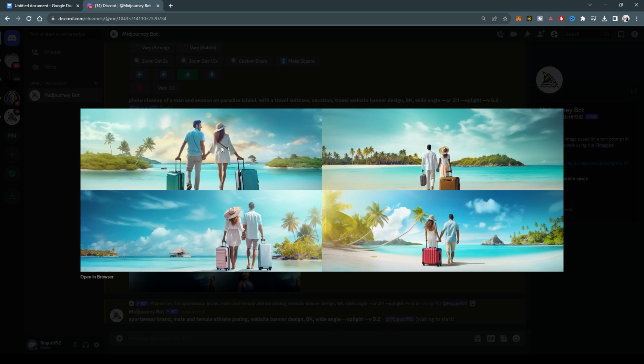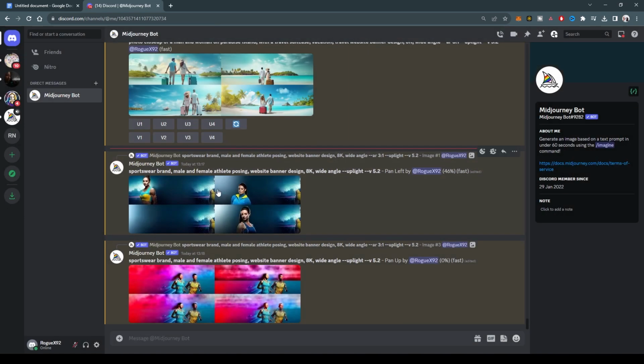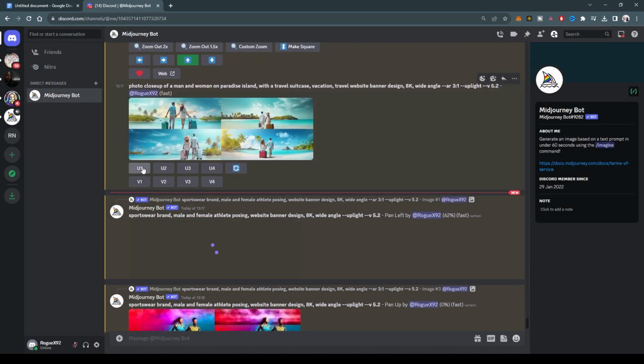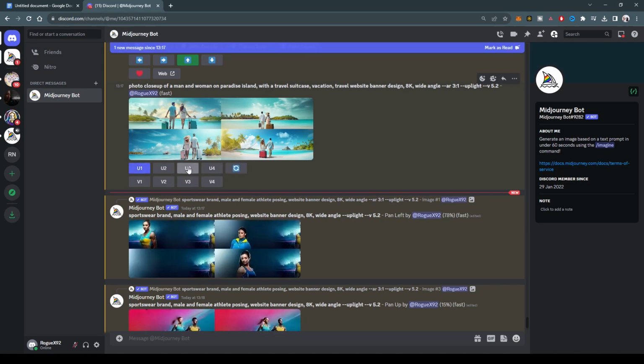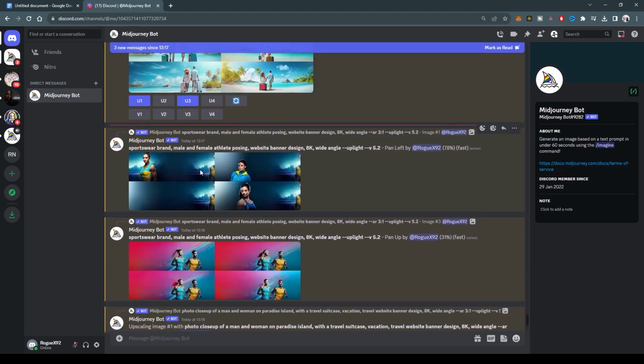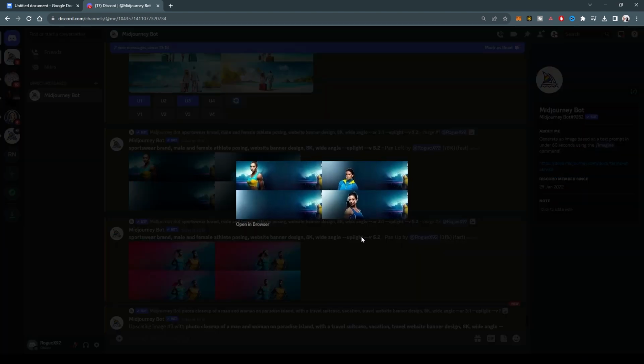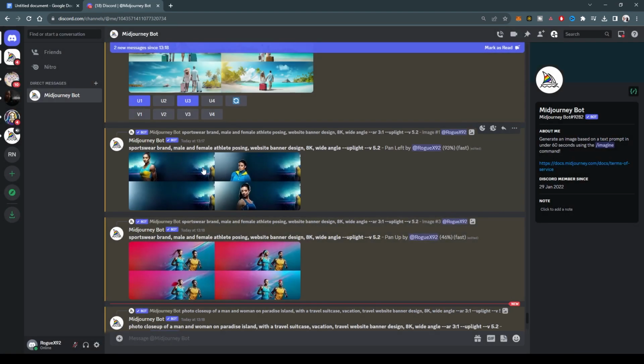All right, so now for this, we have a photograph, right? So now we have a couple on a beach, and that just looks phenomenal. I like 1 and 3. So we can upscale 1 and 3. As this is being generated, you'll see that it doesn't show you what else was there before.